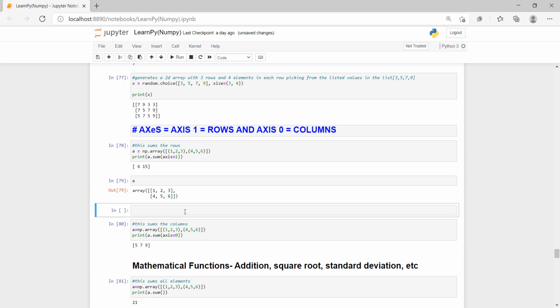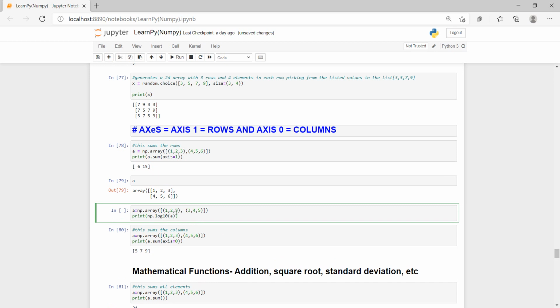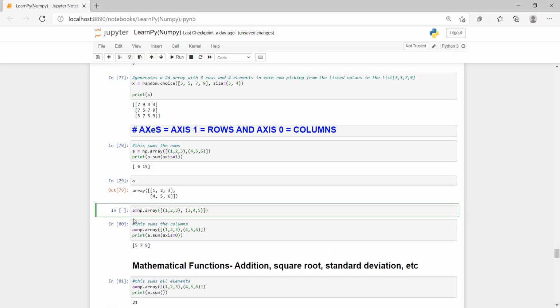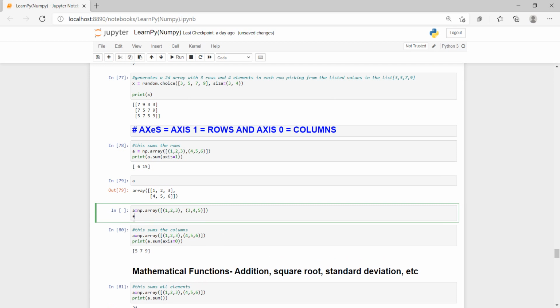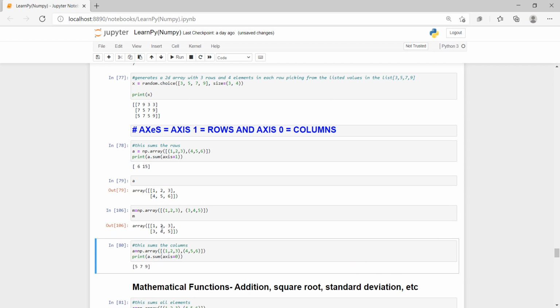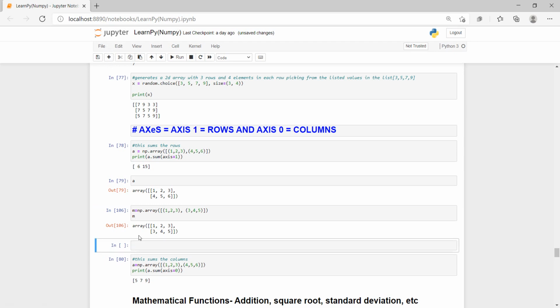So a equals to np, and then let me just take this out, and then let me print a, and let me change this to m. I'm going to print m. Then we want to sum the rows. So I'm going to print m dot sum, and then I'm going to specify the axis. Remember if we choose one, we are going to sum the rows. So axis equals 1. Let's print it out.